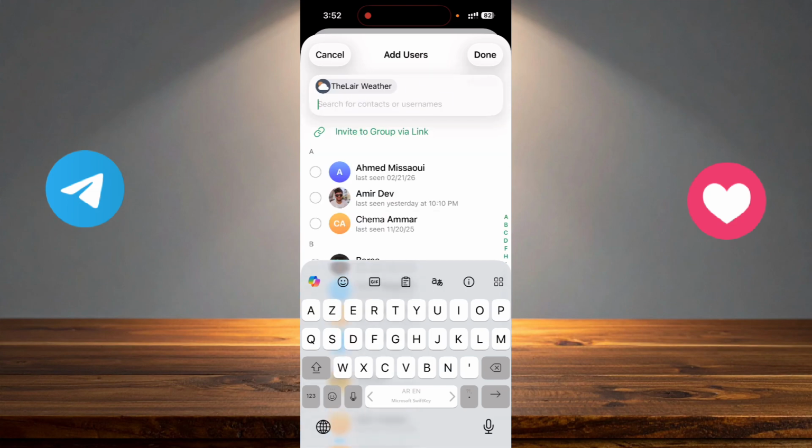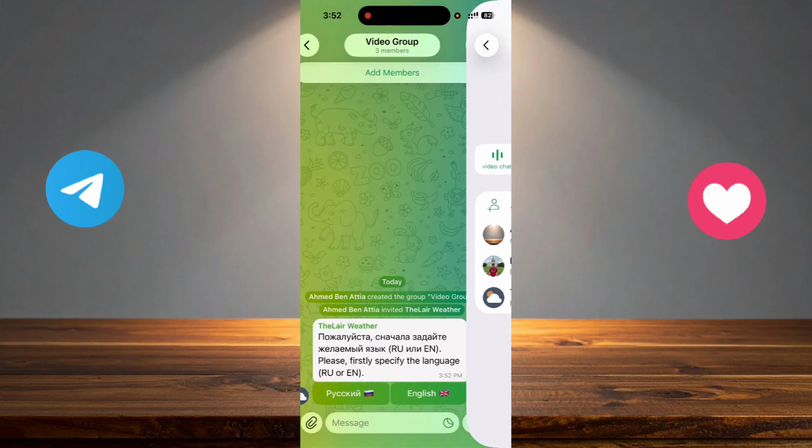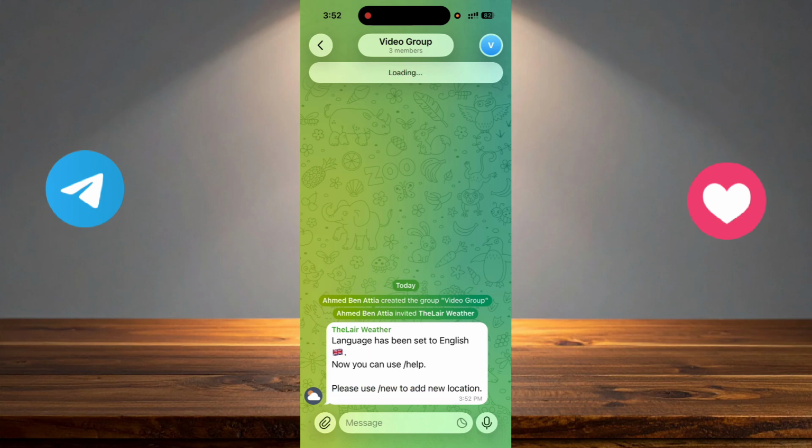You just have to select it and click on done, and the bot automatically enters your group. It has access to your group and you can use it normally, and everyone in the group can use it, as you can see.